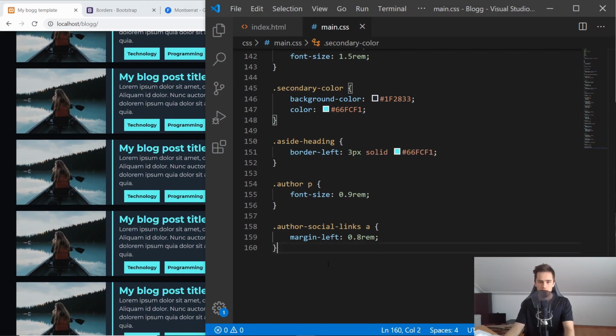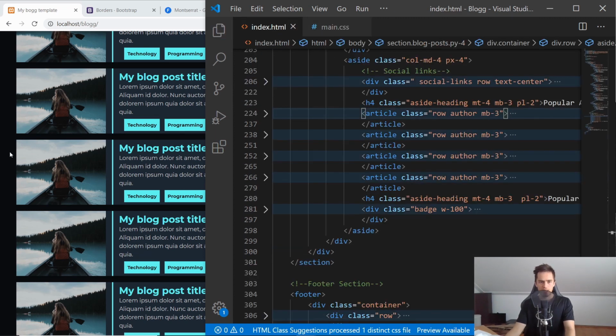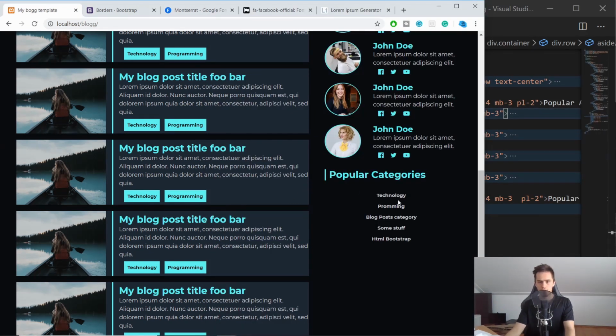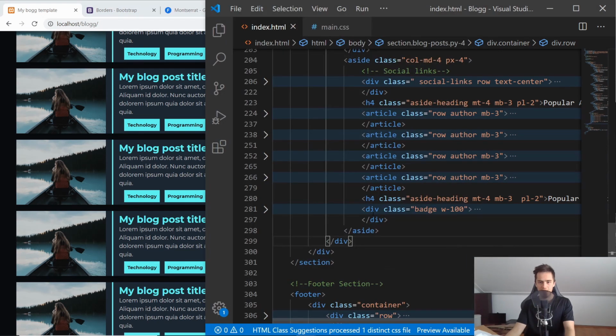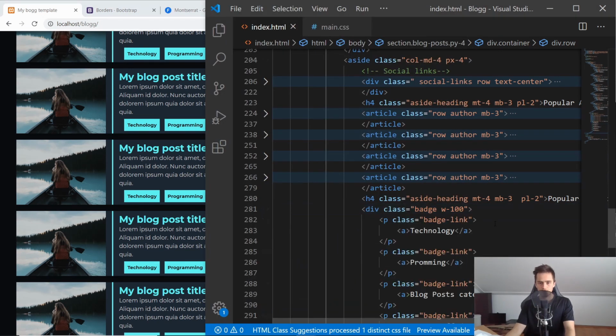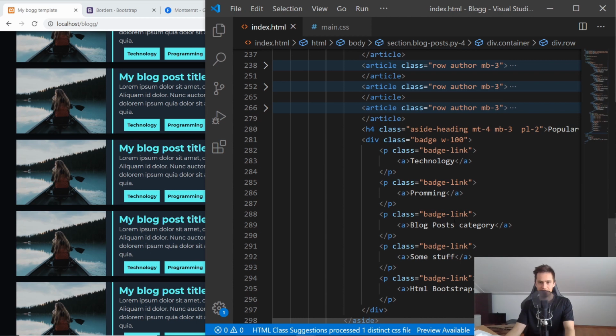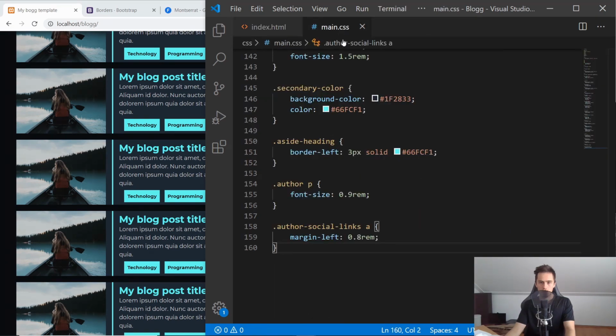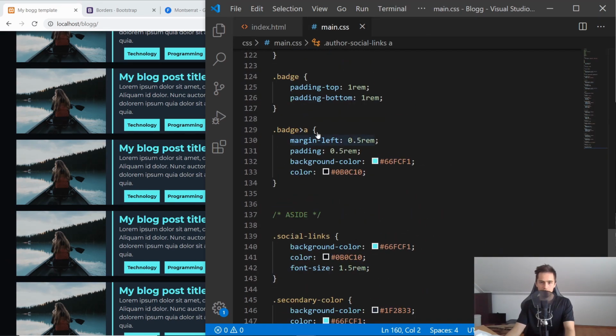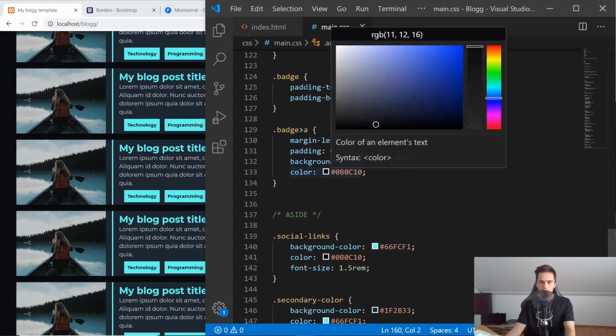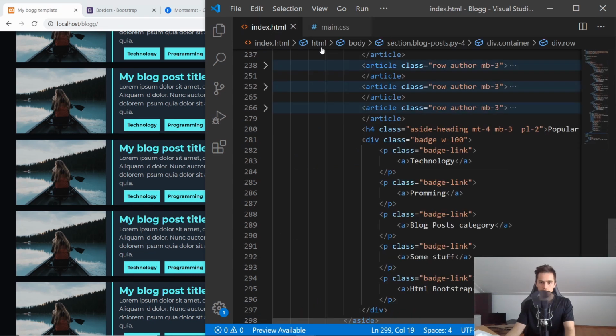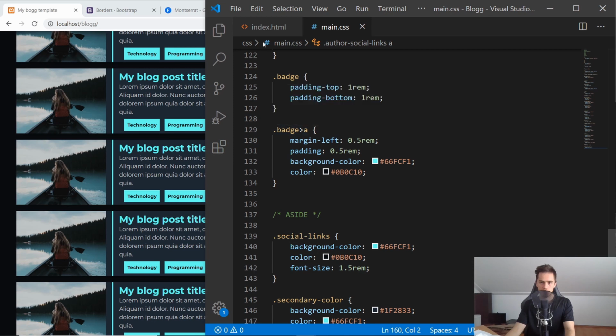So let's just style the popular categories. I think the heading is kind of taken care of, so let's just move on to all of those badges. So we have badge and badge links. Wow, so how the hell do we style this? Badge.a had a background color of, alright. So yeah, let's just use the badge.a.